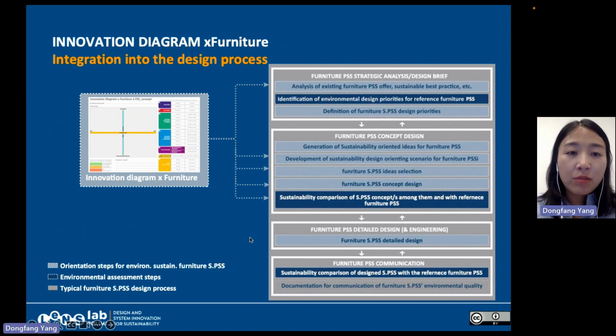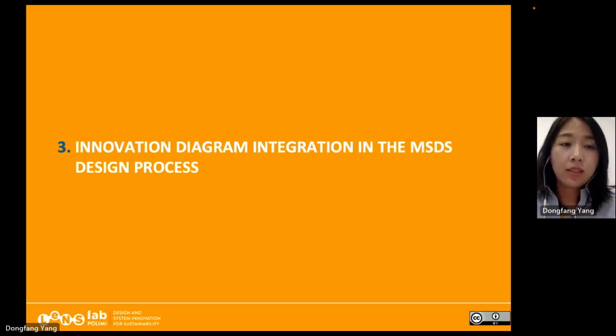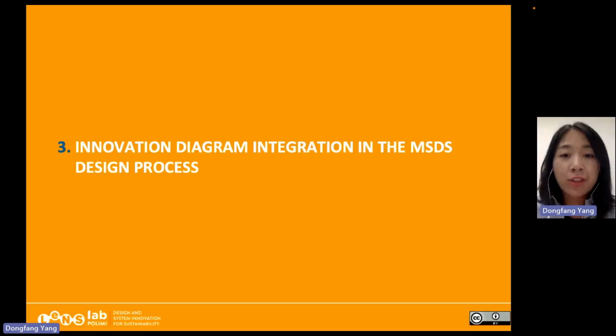The innovation diagram for furniture can be used in the first stage for analysis of existing PSS offer of sustainable best practice, and in the concept design stage for the development of sustainability design-oriented scenarios for furniture PSS and furniture PSS ideas selection, concept design. The innovation diagram for furniture can be integrated into the general design process.